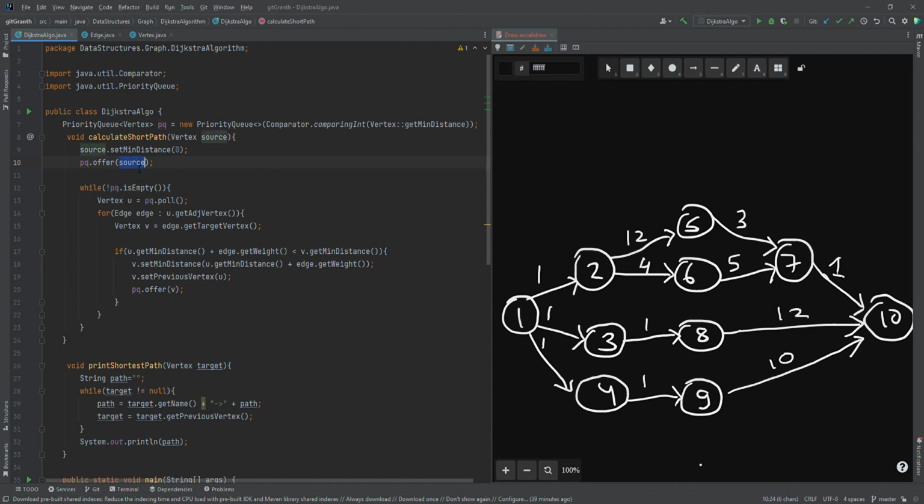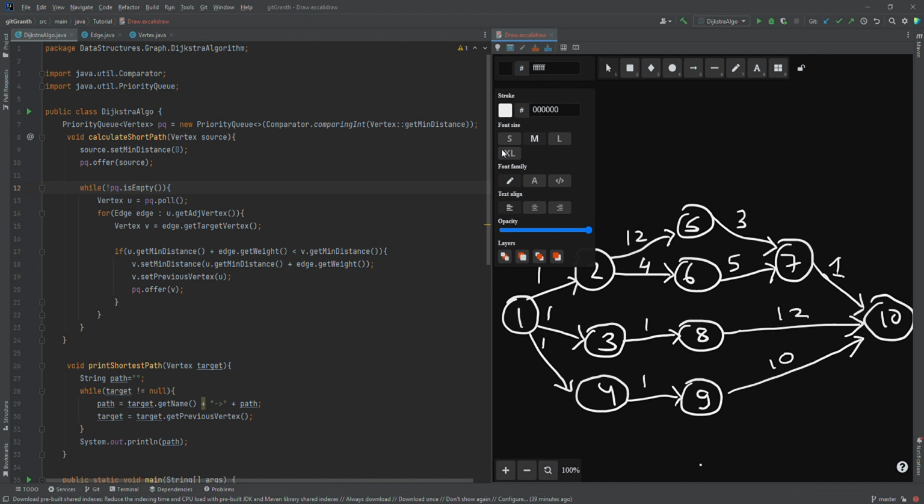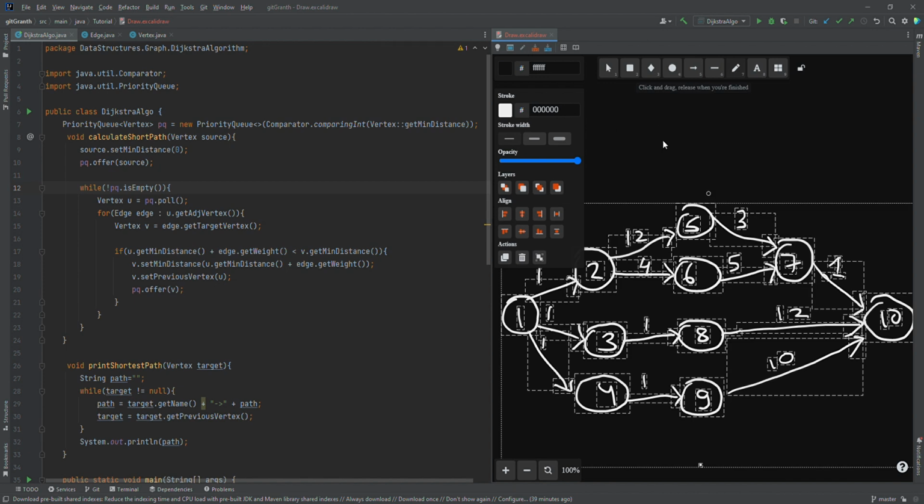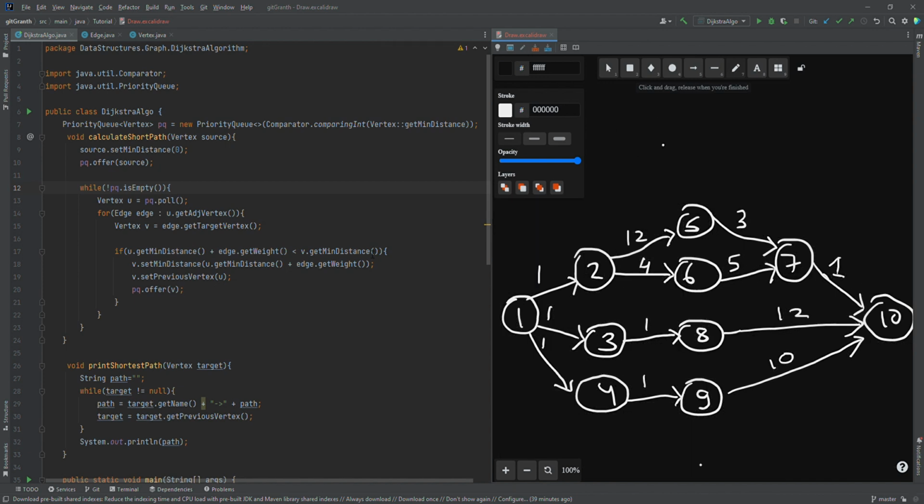So we have added that here. Now this algorithm will go on till this priority queue is not empty, which is self-explanatory because we need to visit all the vertices that are connected to the source vertex. So suppose there is no connection after this point, say all these are not there, then in that case we only need to traverse the graph from 1 to 2, 3 and 4, that's it, and that is what the shortest distance will be calculated for.